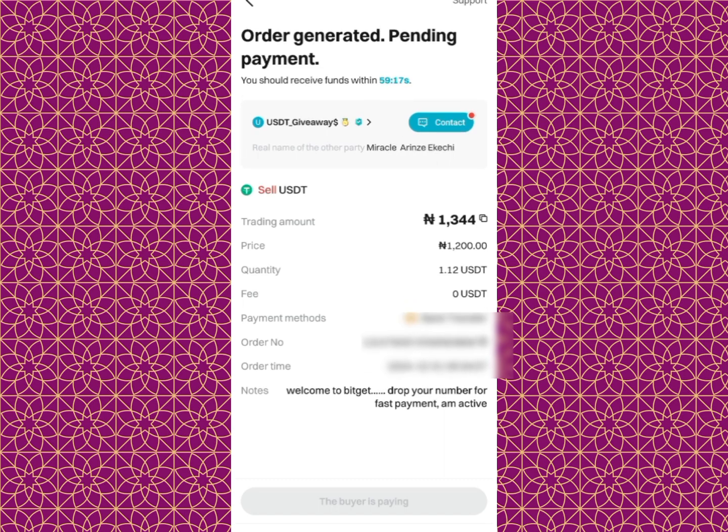Okay, so if you look down here, it says the buyer is paying. So right now I'm waiting for him to go ahead and transfer the money to me. Then if I want to contact the buyer, I can come up here. You can see it says contact right there. So if I go ahead and click on it, it will open like a text, just a normal chat.